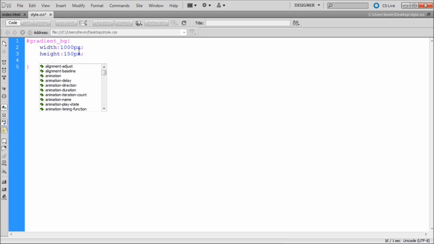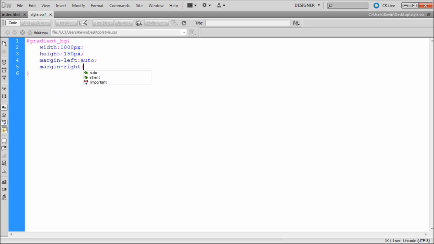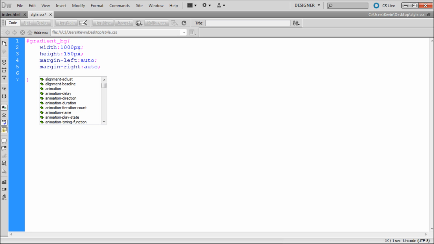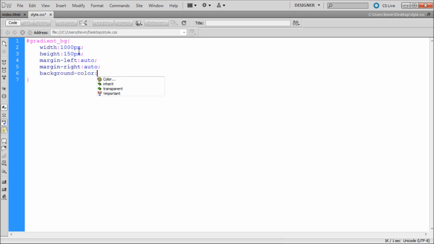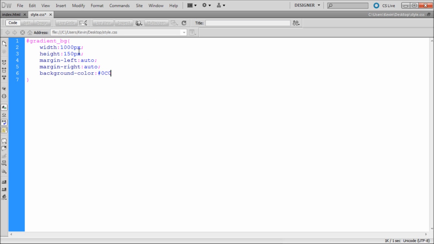Hit enter. Now we want to center this on the stage. So we're going to say margin left. We'll set it to auto. And then we'll say margin right, and we're going to set that one to auto as well. And this will basically center it within our page. Right now it's basically just an empty container, so we're going to see nothing. So we need to add a background color to it.